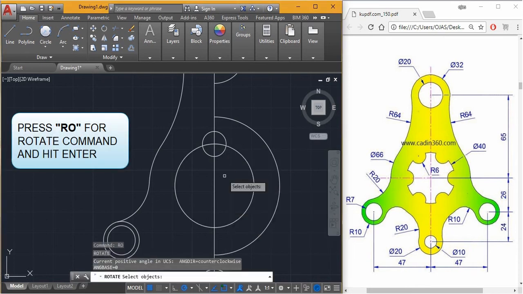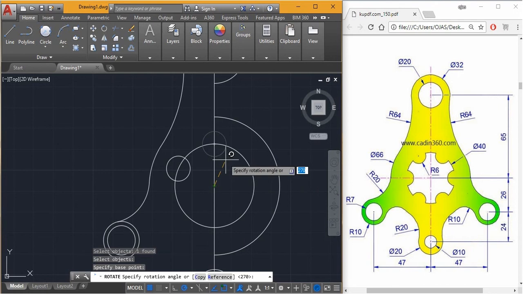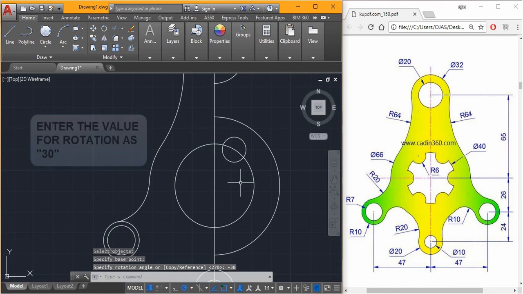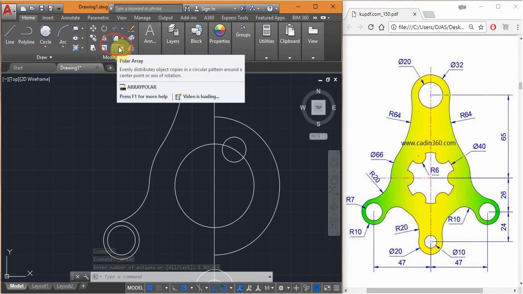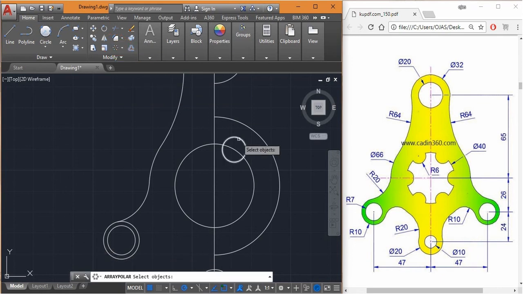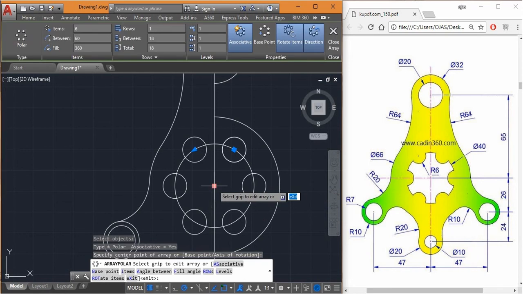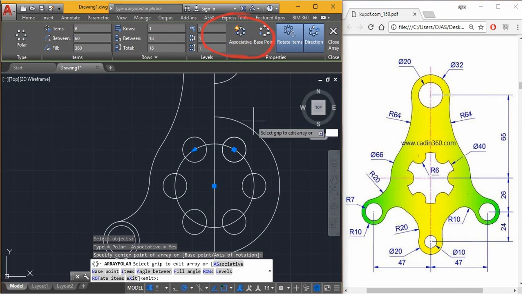Select the object, specify a base point, and now enter the value as, yes, it's done. Now polar array, hit enter, select the base point and carefully deselect this. Associative option and press enter.